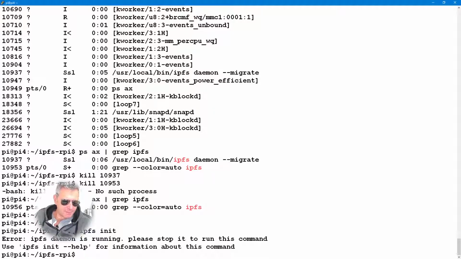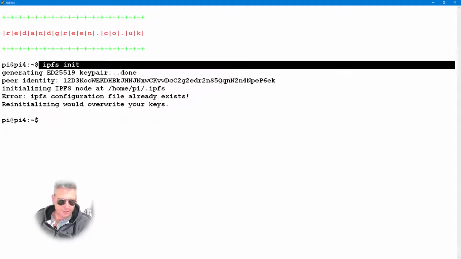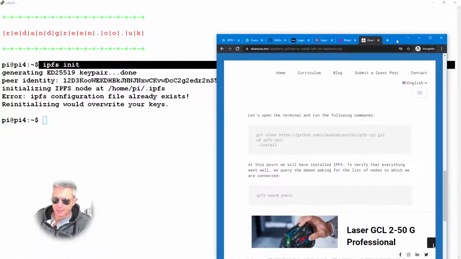Right, be back in a second, just bear with. Okay, so you didn't miss too much. All I did was I rebooted the machine and then came back on and I just did ipfs init, as per the instructions. Let's go back to this tutorial.